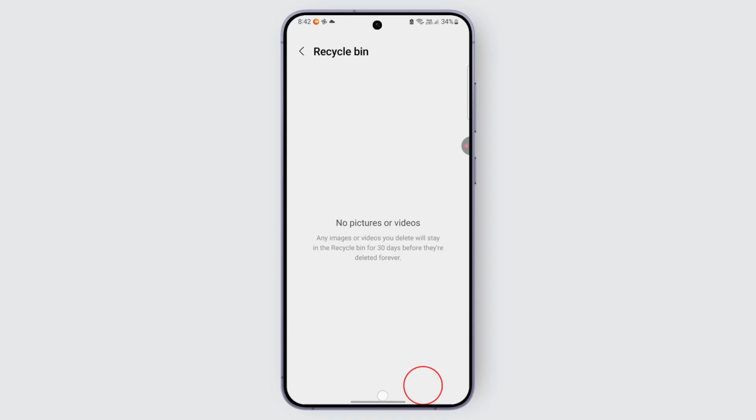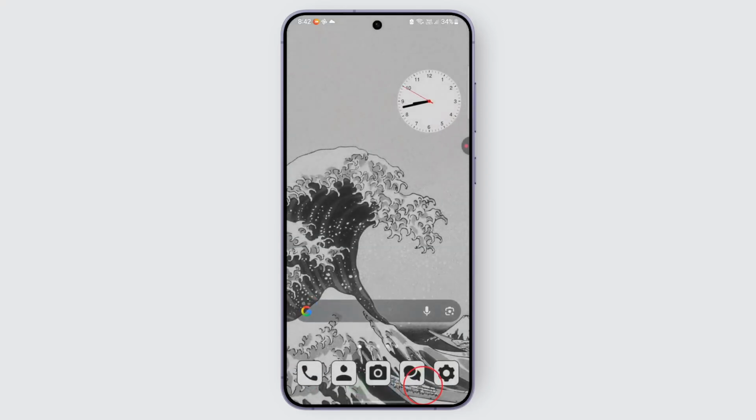So if you'd like to select and delete multiple photos on your Android device as well, it is pretty easy this way.